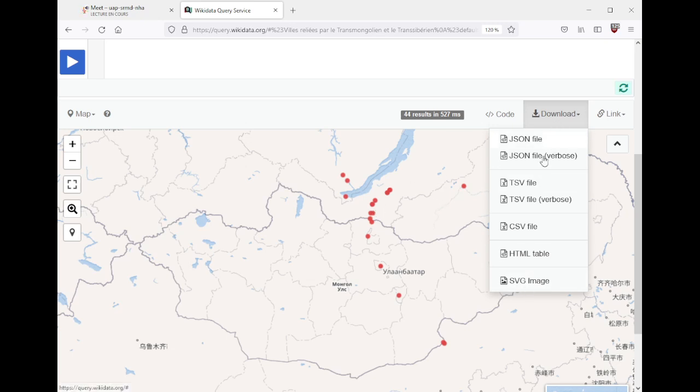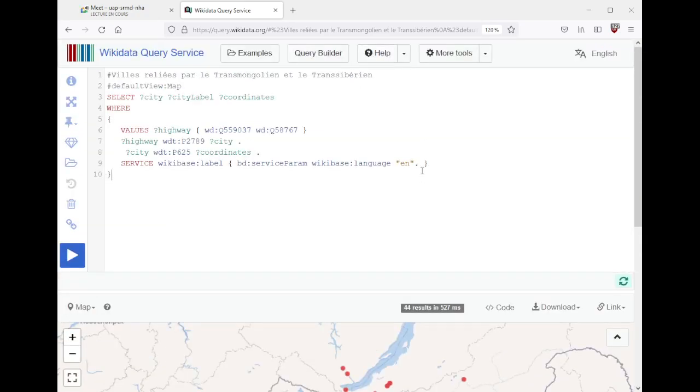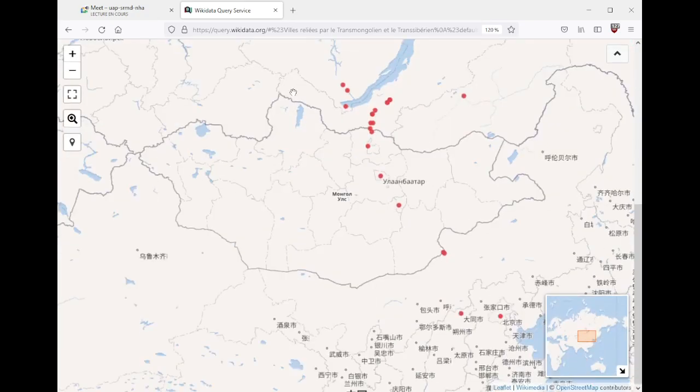And you can even download it as a file on your computer. So you can save it, reuse it later as you want. But you can also share a link or use this link in other software directly. So you have obviously the short URL to the result. I can take it and share it in the chat if you want to look at it. This one is the short URL to the result itself. So if you click the link I put in the chat, you don't see the query up front. You see only the result.